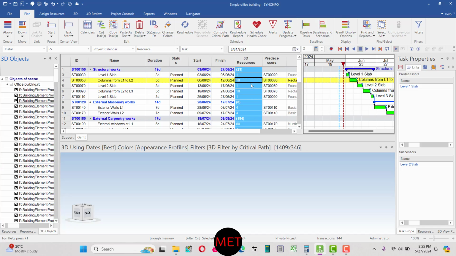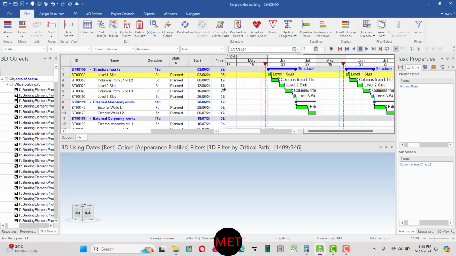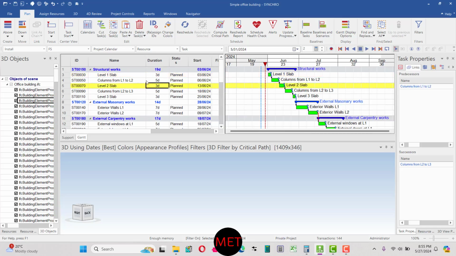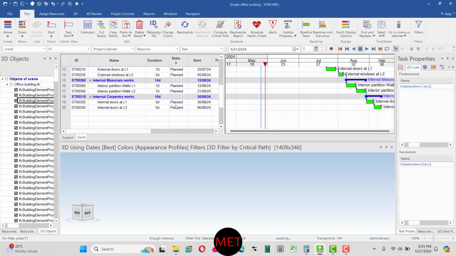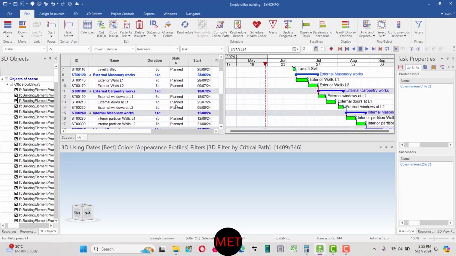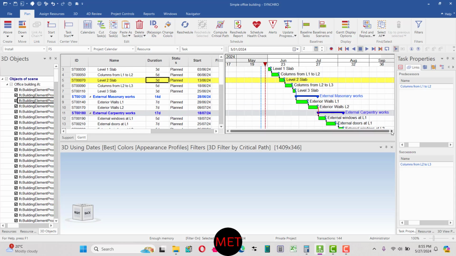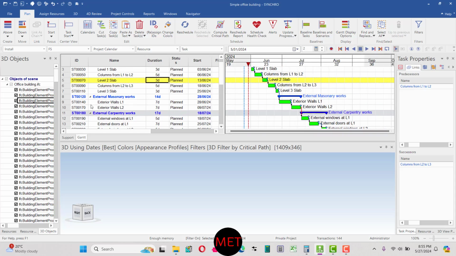But in the next video I will explain in detail how to import the 3D model, how to create those tasks, how to create the link between the activities. Everything will be explained in detail in the next one. This first video is just to give you the idea about the software.